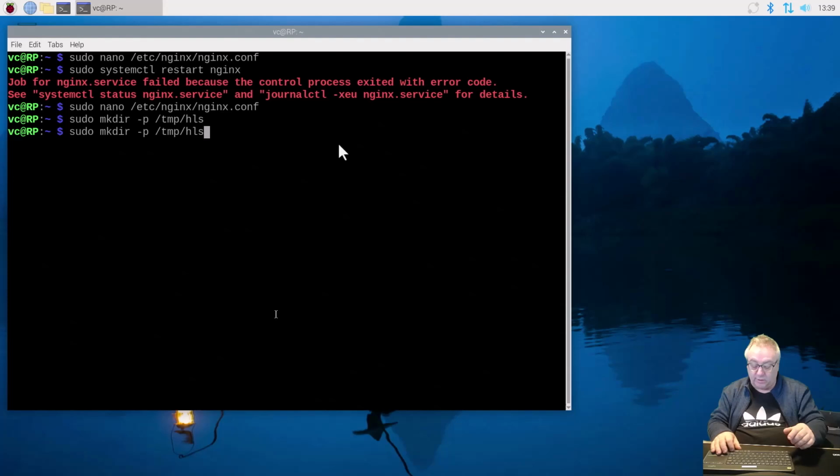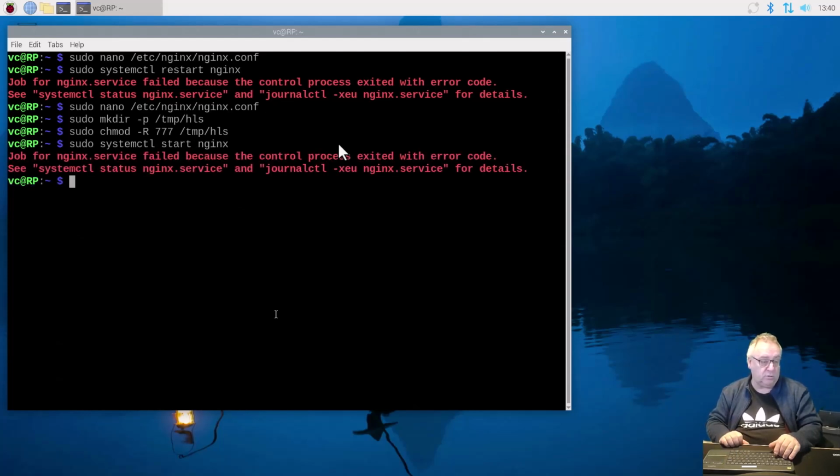Now we need to make sure that this folder is accessible for everybody. So sudo chmod -R 777 /temp/hls. That seems to be okay. Now let's start the server again. Still a problem.